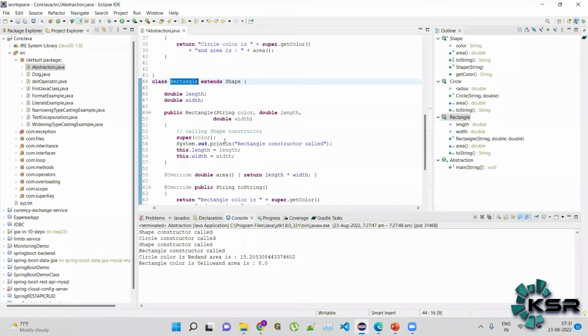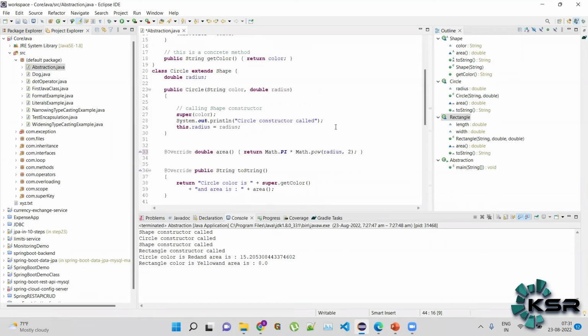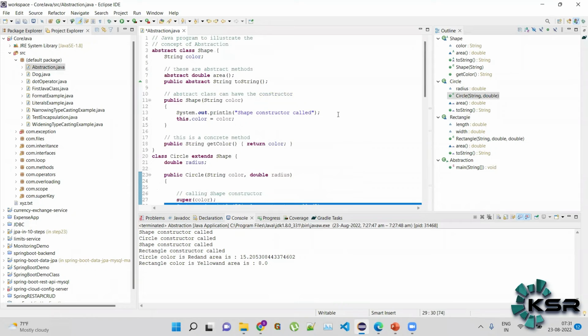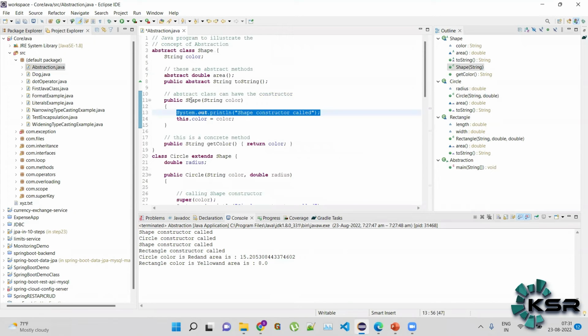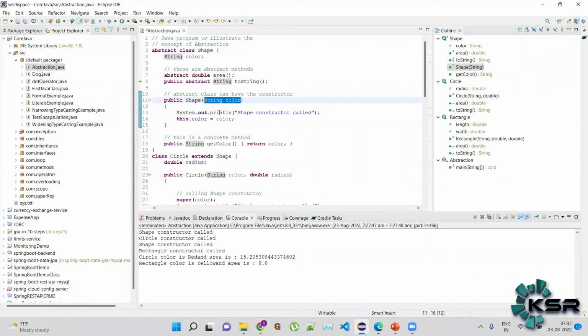Where is it getting called here? This is what it is calling, the shape constructor, not this one. So when I am calling this, it is getting called. How is this shape getting called? This is an abstract class, and the constructor should have the same class name. You should not change it at all. The same class name should be there, and it is public. And I am passing some parameter. It is up to us whether I pass one parameter, two parameters, or no parameter at all.